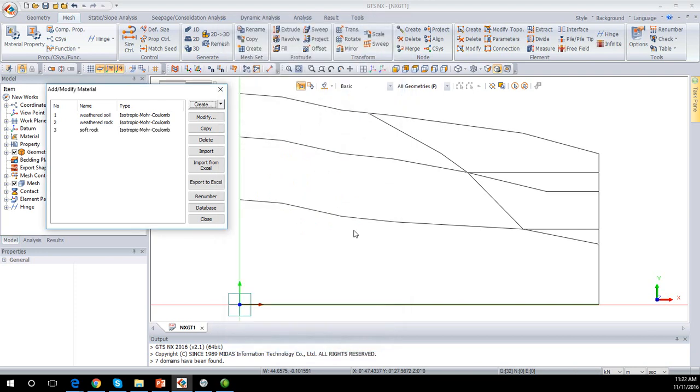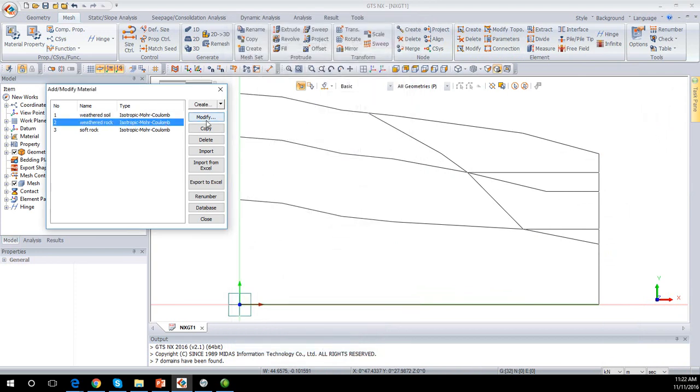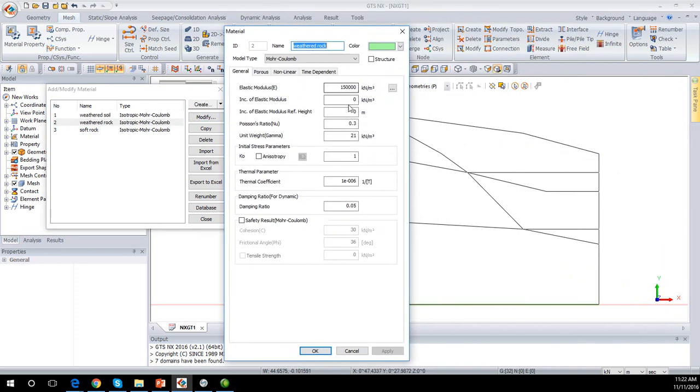And once we click OK, the window's closed, and we see we have our 3 materials created. If we wanted to go back and change anything, you can always select it and just go to Modify, and it'll open the window back up. Everything has been saved. So let's just update the earth pressure coefficient for these other materials to 0.5.